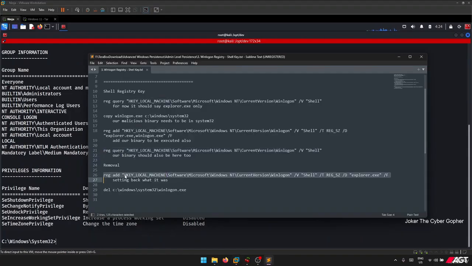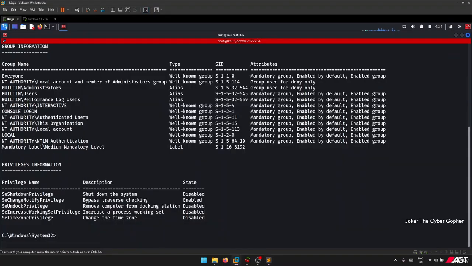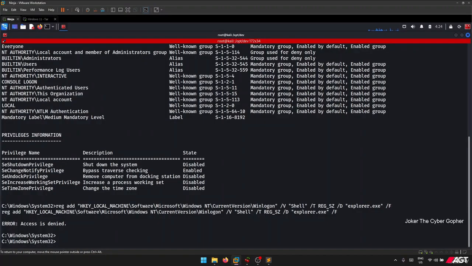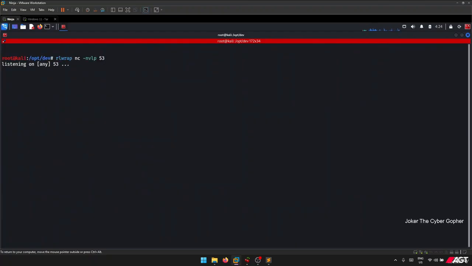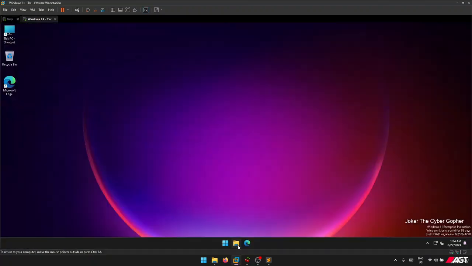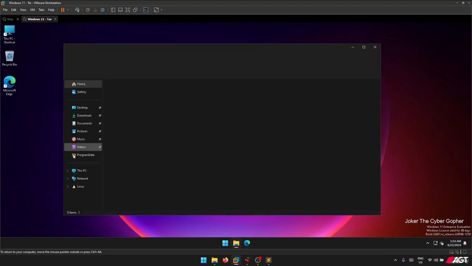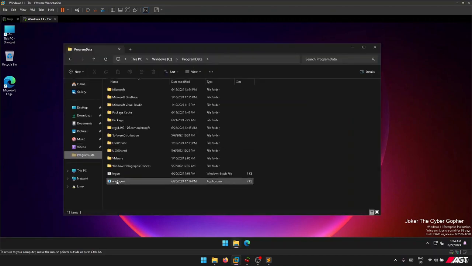Let's go ahead and copy this command to set back what we have done. And it says access denied because this shell is running as a small user. So let's go ahead and cancel it, clear the screen, run the listener again, come back right here in our C drive ProgramData and run our malicious binary as an administrator to clear up what we have done.